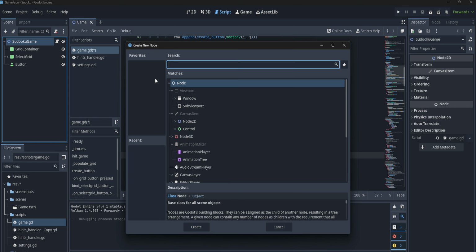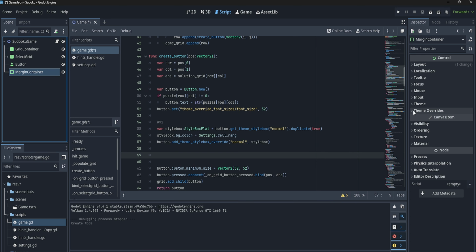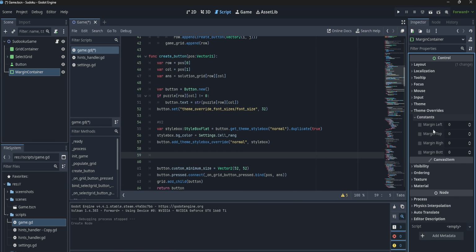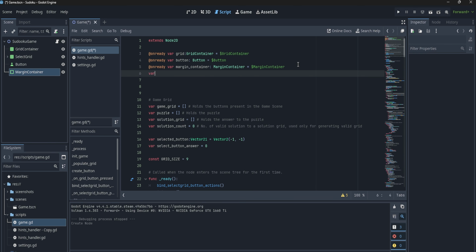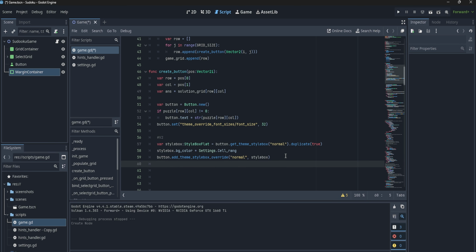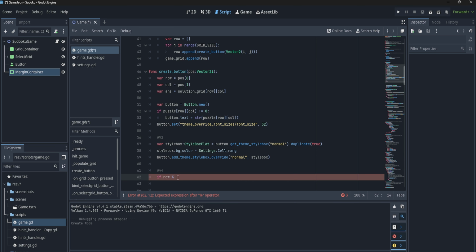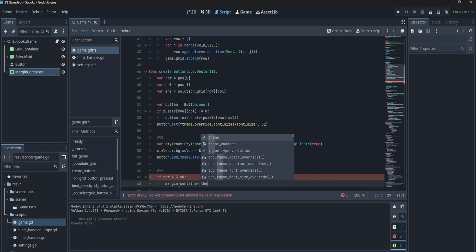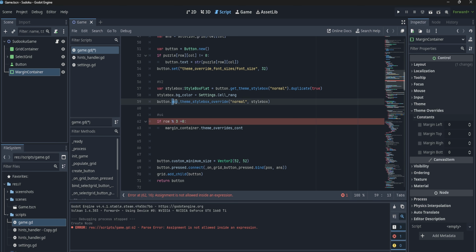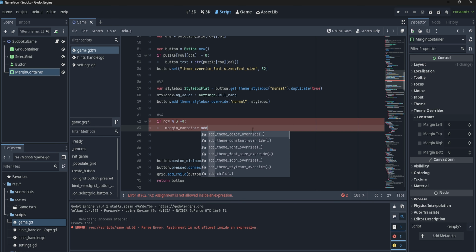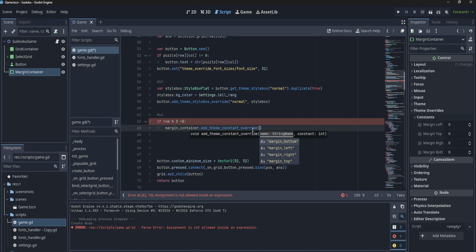Let's create a margin container and theme override container margin. Okay, so we have to use these things: margin left, margin right. So first of all, let's import it. I think we also need one more variable that will be the size of the gap or the margin. And we can start coding. If row is divisible by 3, then we should add the margin container dot theme override. Why am I not getting the option? Now we need to add theme override container, and let's add margin bottom.